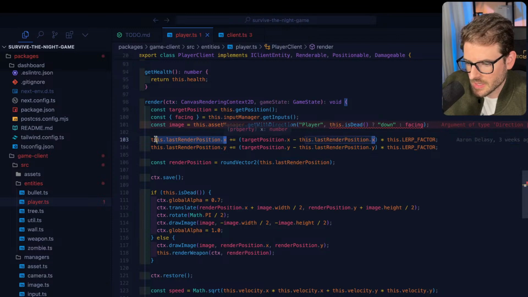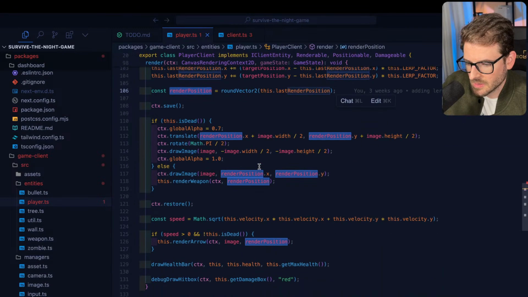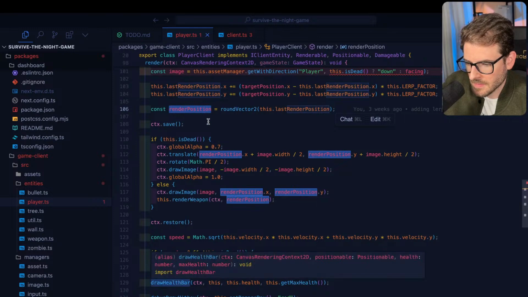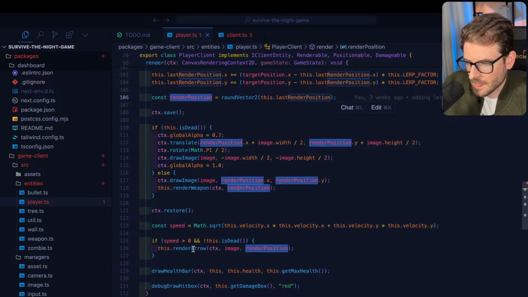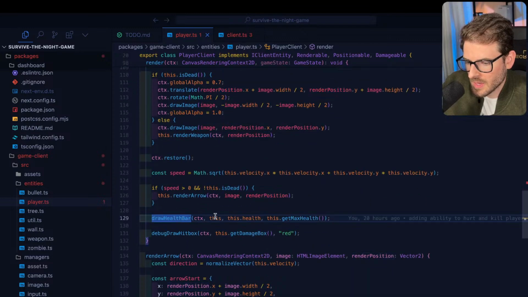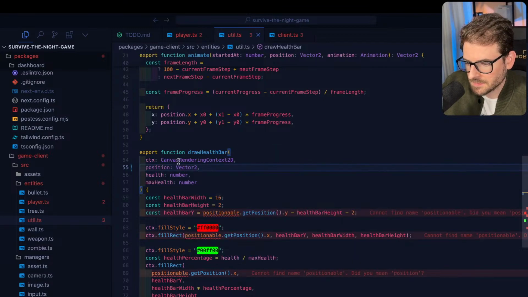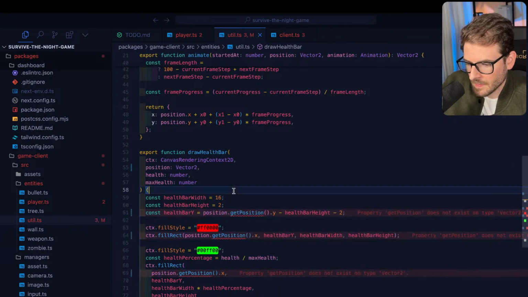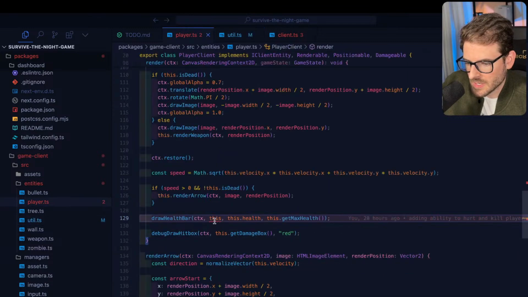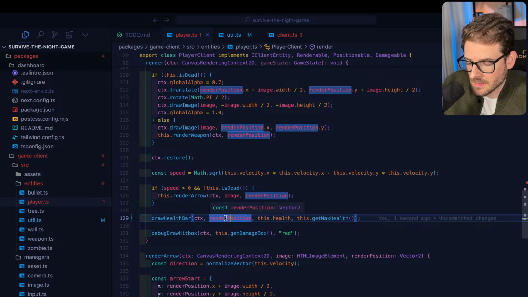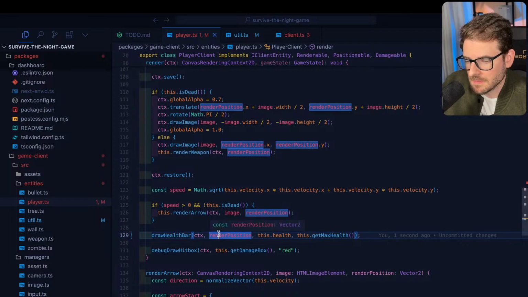Last render position.x, render position, health bar. I think what needs to happen is my draw health bar, right now it takes in a positionable, get position. And instead, I think I could just give it a position. And then I could just get rid of get position, and we should be good. Now to use it, I'll pass in the render position, because the render position is the actual interpolated position, right?